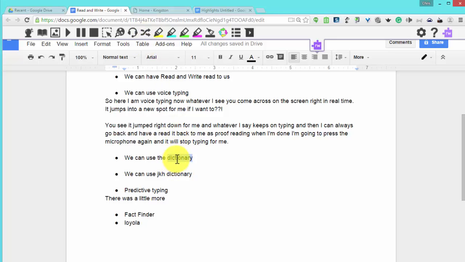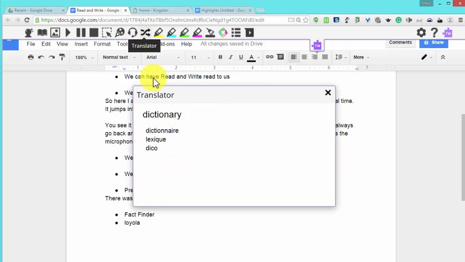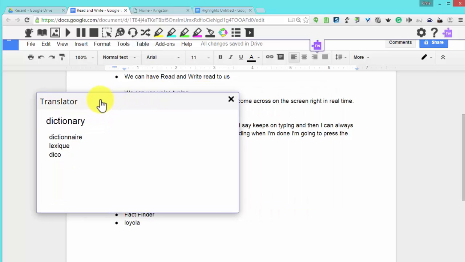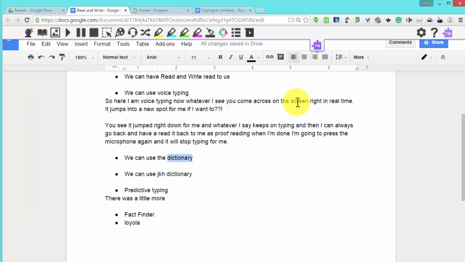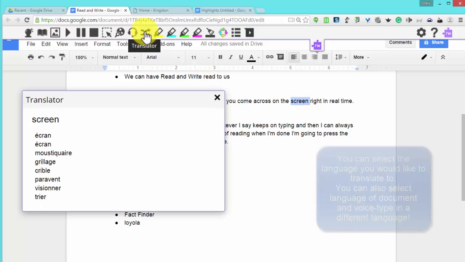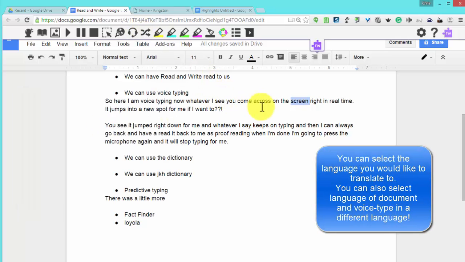I'm going to jump back and I can use another few things like the translator. So I've got mine set to French. So if I click on dictionary and I say translate, it'll give it to me in French. Okay. And any word I want, I can go ahead and translate. We can voice type in different languages if we want to, and it brings it across. It can translate the entire document for us.